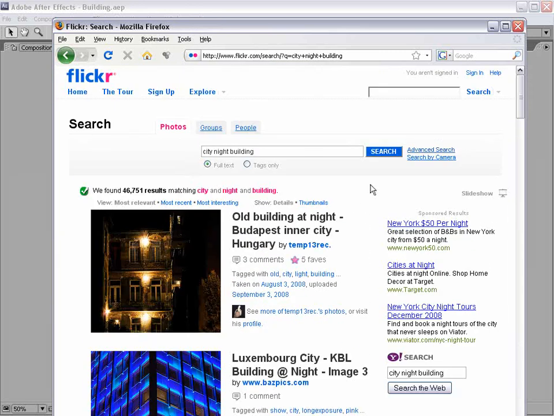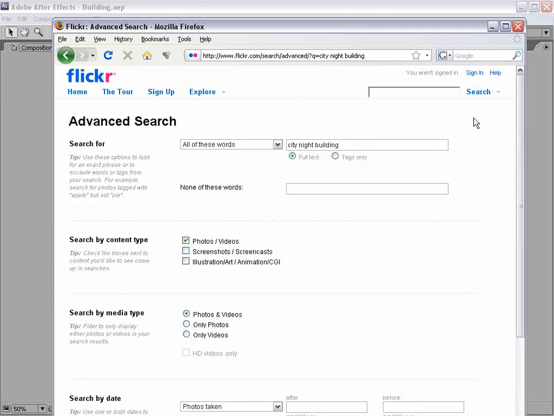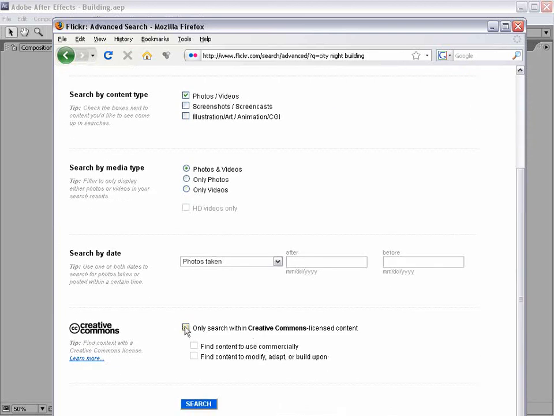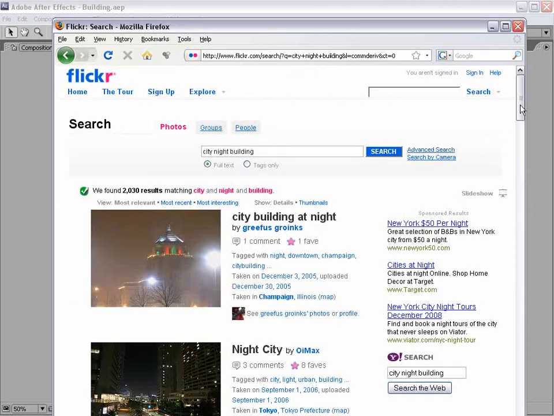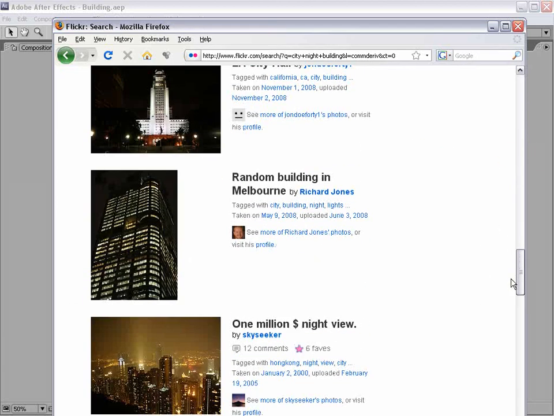Now, what's cool about Flickr is if you go into the advanced search, you can check only search with Creative Commons license and check these two to find content to use commercially and content to modify. So you can search there and go through all these pictures and you can find some good stuff.